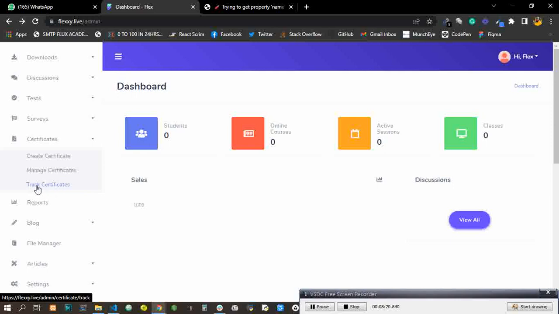The third option there is the track certificates option. When you click on this section, it takes you to a page where you can view how many downloads your certificates have gotten. You can view the students who downloaded them, you can view how many times each student downloaded them, and the rest of that. So that is the details that come with the certificates.